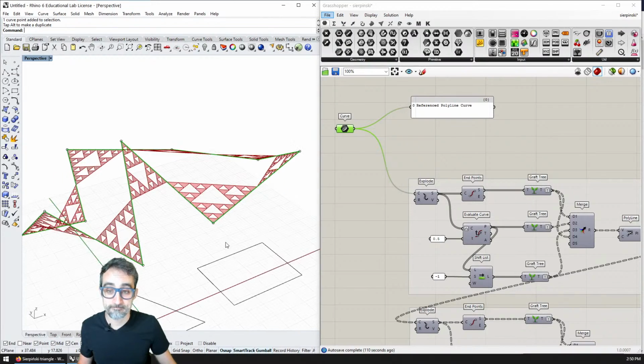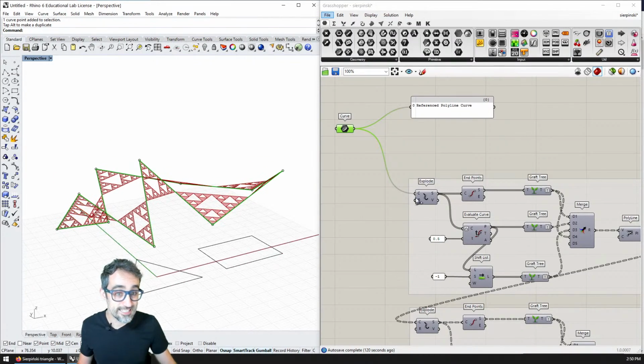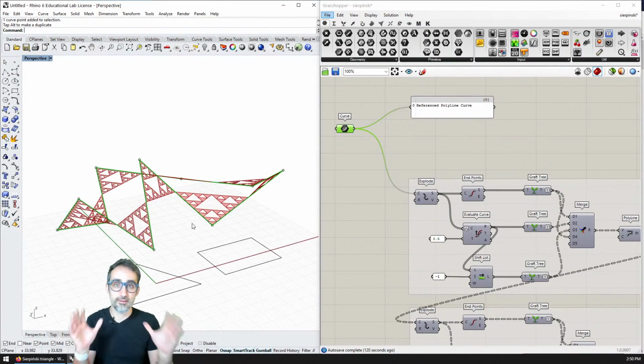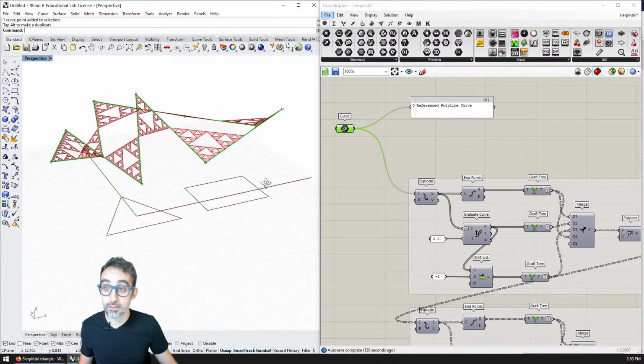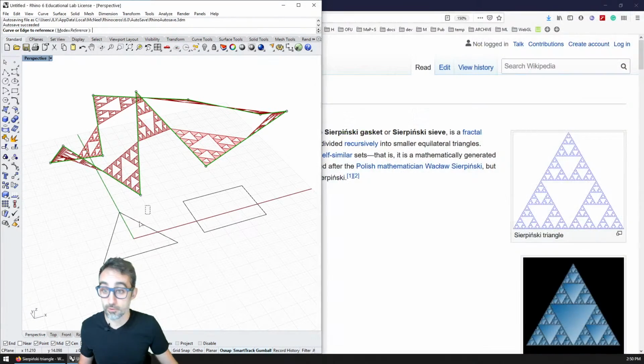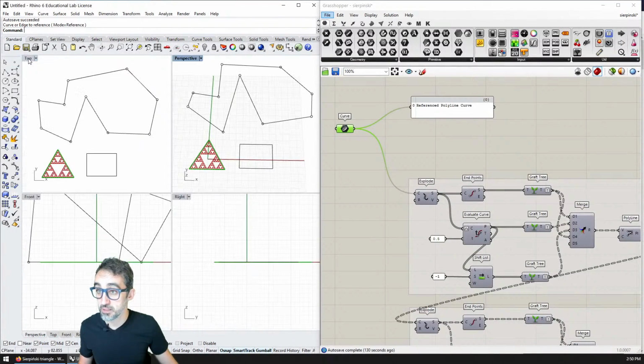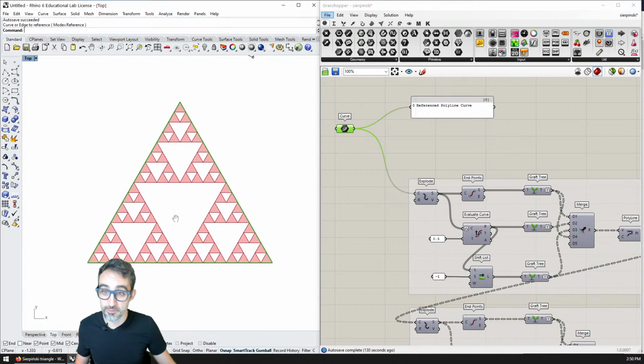So I think with this, I'm happy with the Sierpinski subdivision algorithm that we have programmed in plain old Grasshopper. Okay, and I'm going to go back to the triangle because, you know, it's nice. It's the Christmas tree kind of feeling.